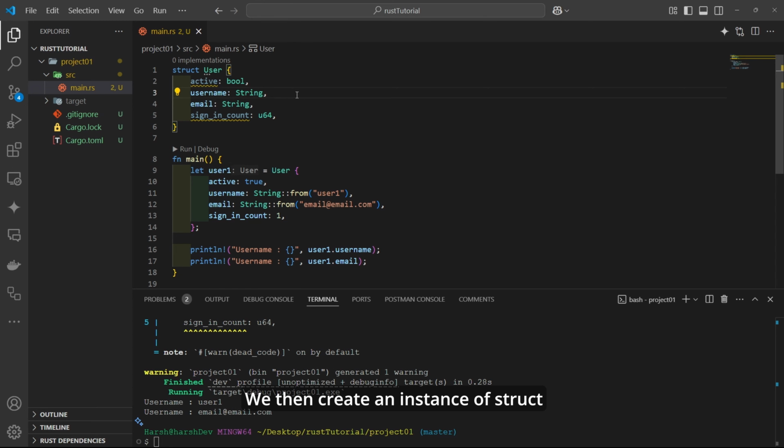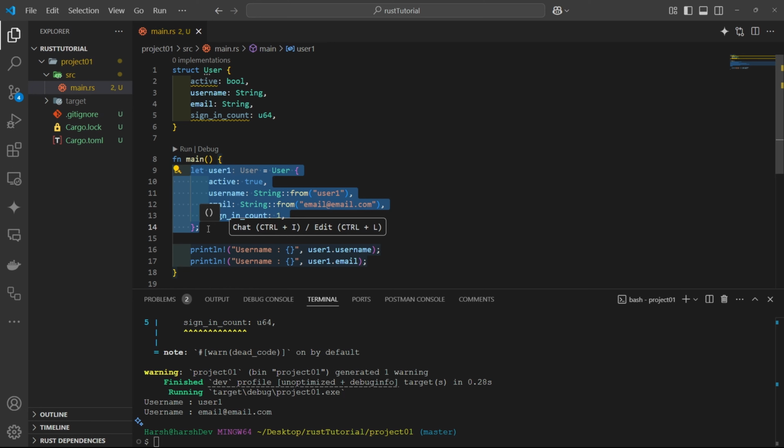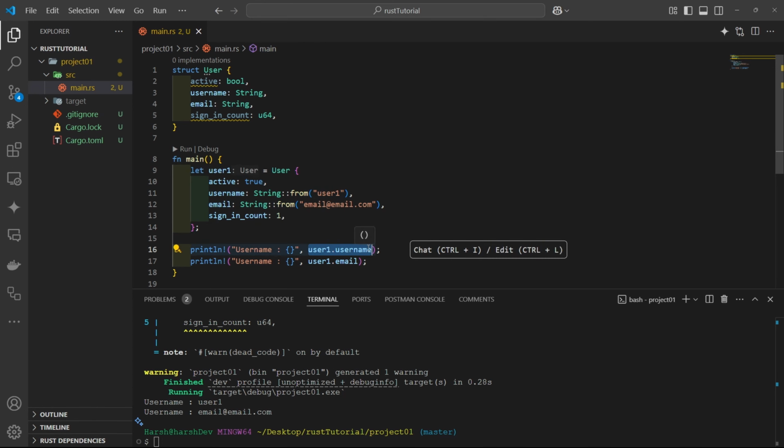We then create an instance of the struct with the name user1 and populate it with data using key-value pairs. Finally, we use dot notation to access and print the username and email.